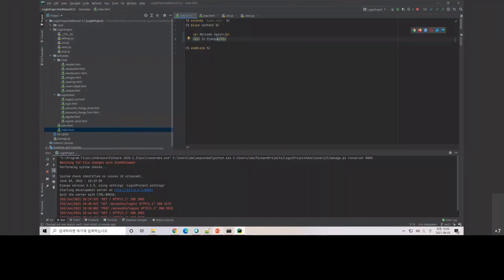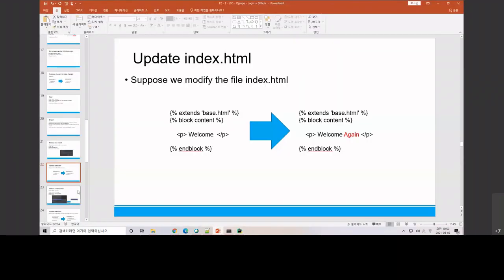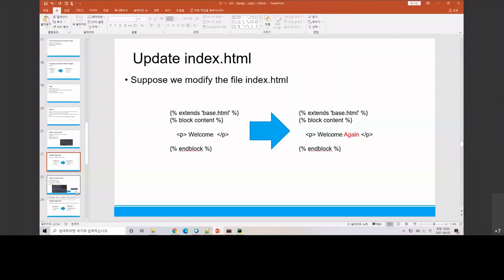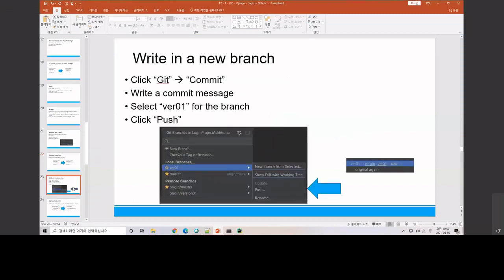Okay, that's just an example. And then I would like to update. Okay, after I have this new file, after I update the index.html, so now I want to update into the new branch. Okay. How can I do the new branch?